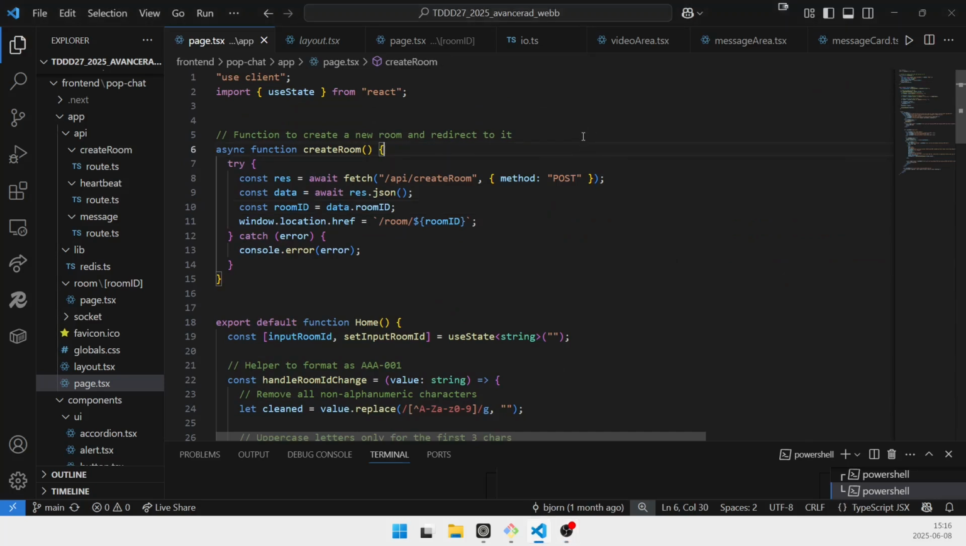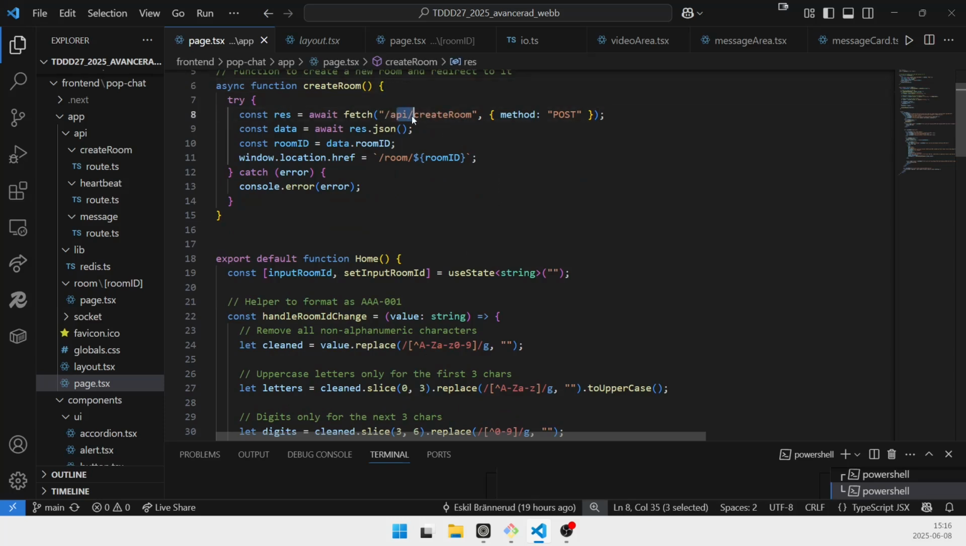So we have started with our home page, the first one you interact with when you start up the app. In the beginning here we have a function that creates a room, and it has this API call, create room. It takes back the response, picks out the ID from it, and creates the ref with the room ID created.